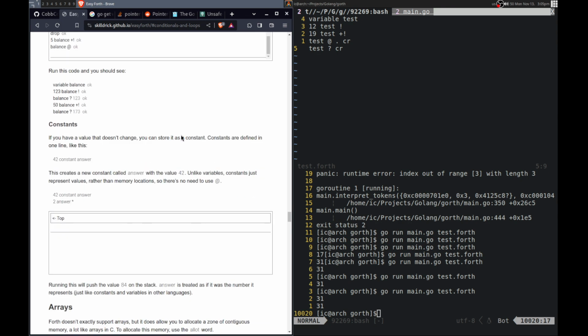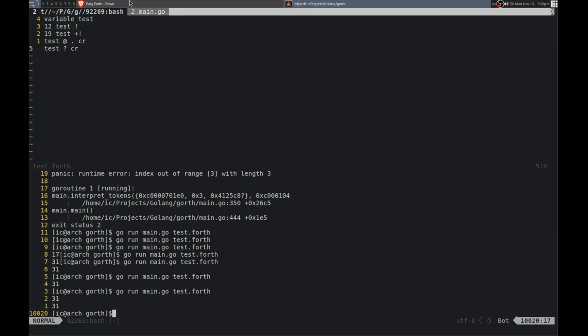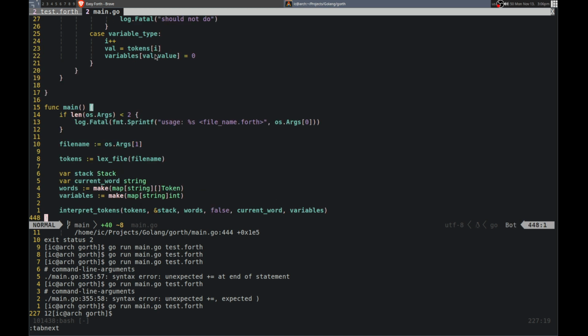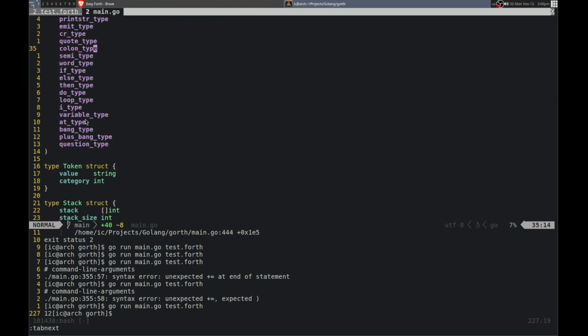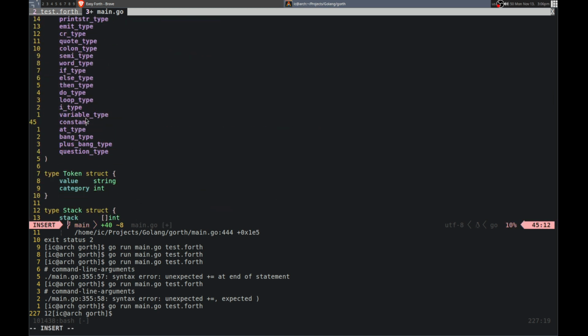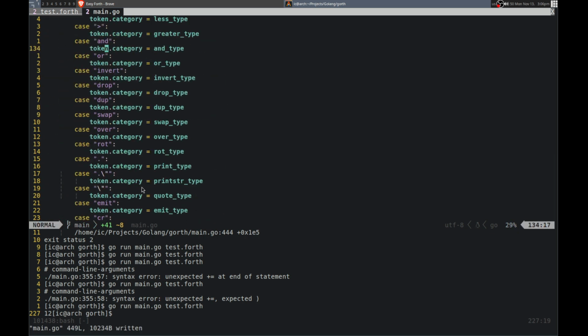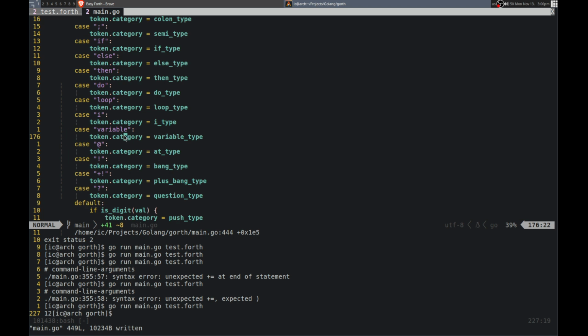So constants. Now we're doing a similar thing, but it cannot be changed. So it just represents value. So this is basically just a hash map that we just get the value from. So yeah, that should be actually pretty easy. So let's make a constant type, and I'll put it right here. There we go. And then we can parse this, or lex it rather, the same way.